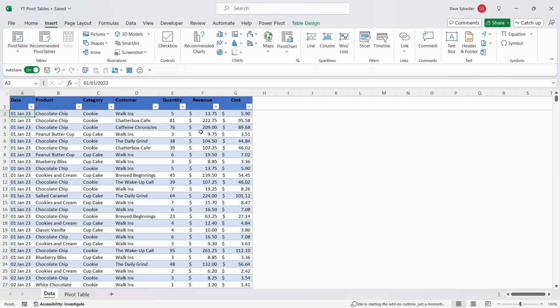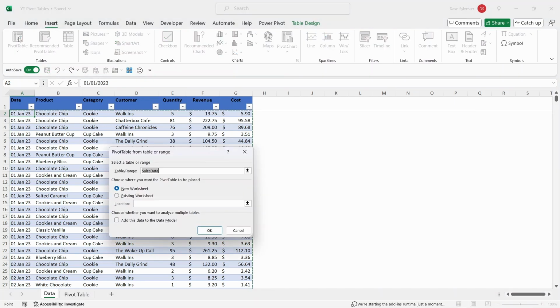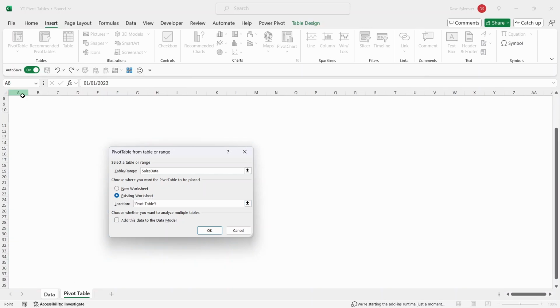From the ribbon, I'll select the pivot table option. As I was in the sales data table when selecting this, it has already assumed that this is the data I want to use for the pivot table. Next, we need to choose where we want the pivot table to be placed. I've got a tab already set up I'd like to use, so I'll select that. Otherwise, you can insert it on a brand new worksheet.